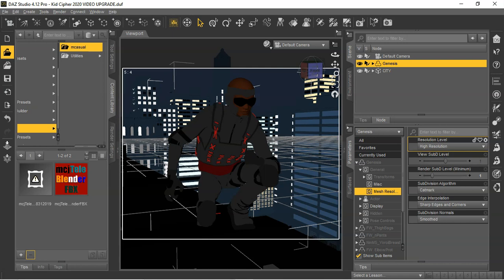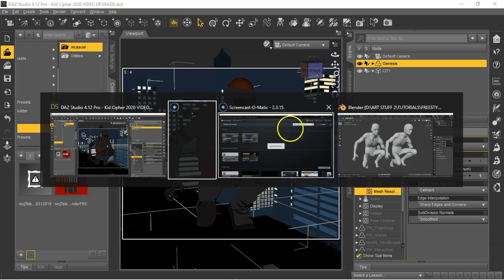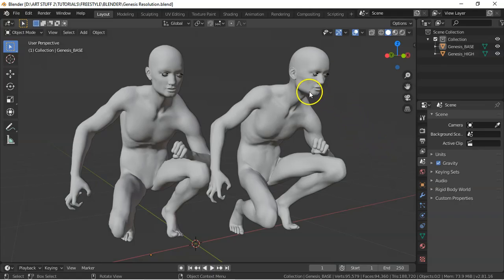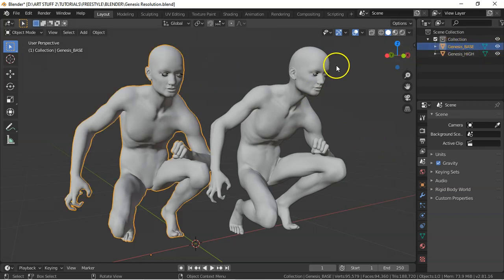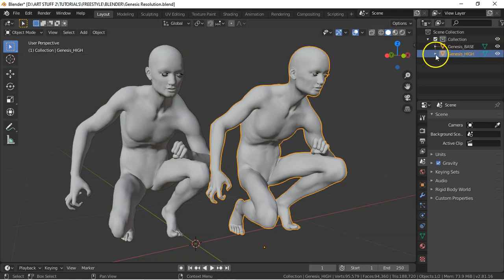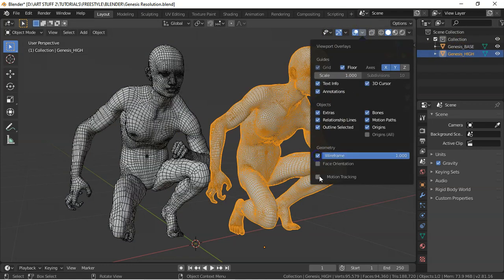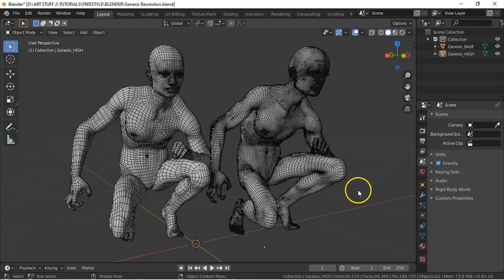And let me just show you what I mean here. I have this file in Blender. So this is that Genesis mesh. And this one here is my base resolution. This one here is my high resolution. I'm just going to turn on my wireframe. All right. So you can see this one on the right is very dense compared to the one on the left. This one clearly has less geometry.